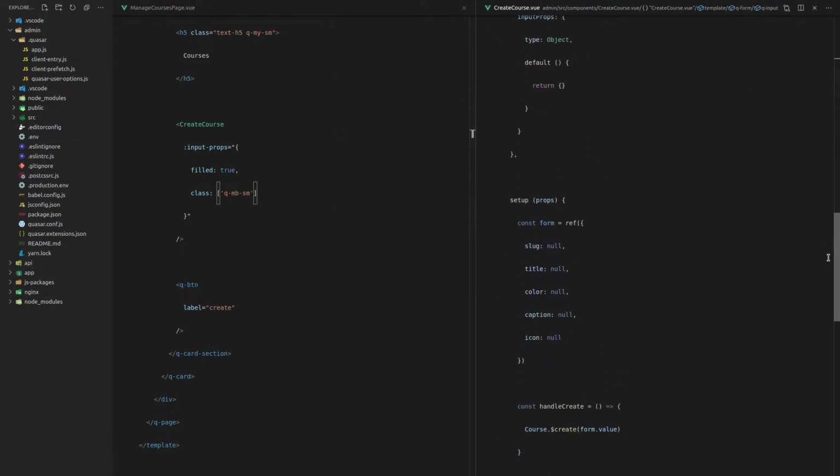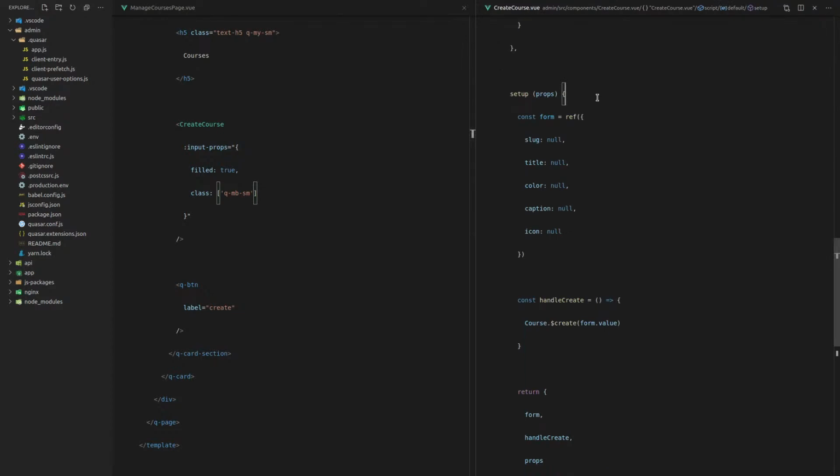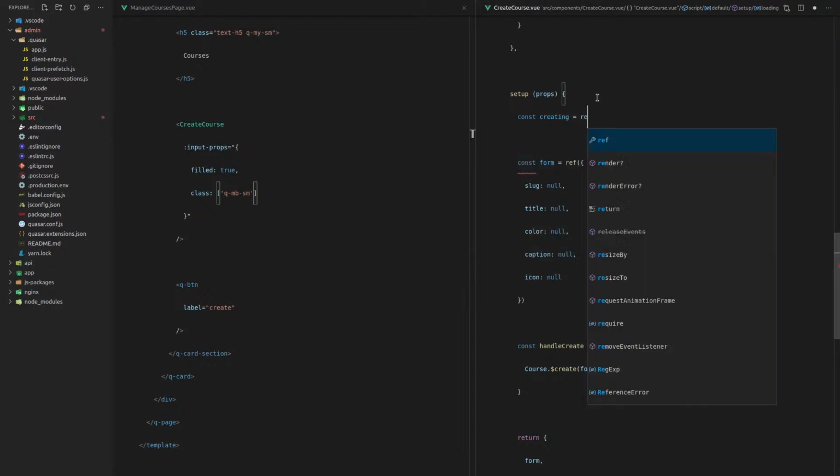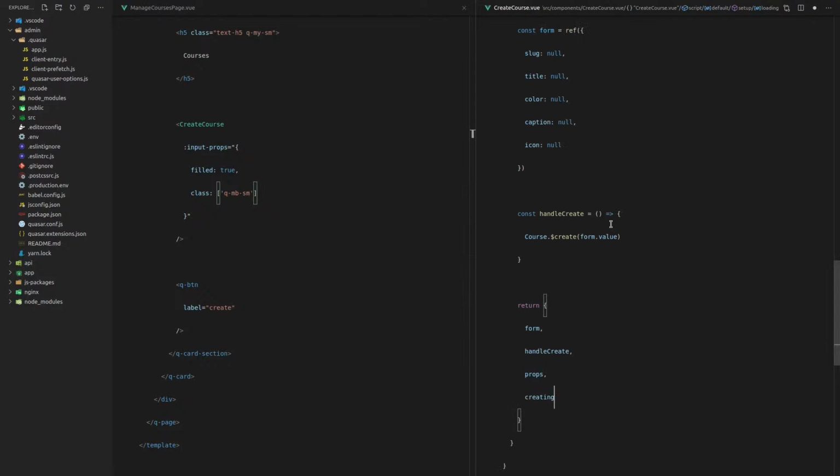So I'll come down here, setup, let's come up here and say const loading, or how about creating to be more specific? No, I like loading because that's what it's called on the button as well. So it's a little bit more consistent in terms of the API. But it's not indicative of what we're doing, really. We're creating a course. It is the creating spinner. Yeah, all right, we're going to say creating. So that is going to be a ref to false by default, we will expose that when we say handle create. We say creating.value is equal to true.